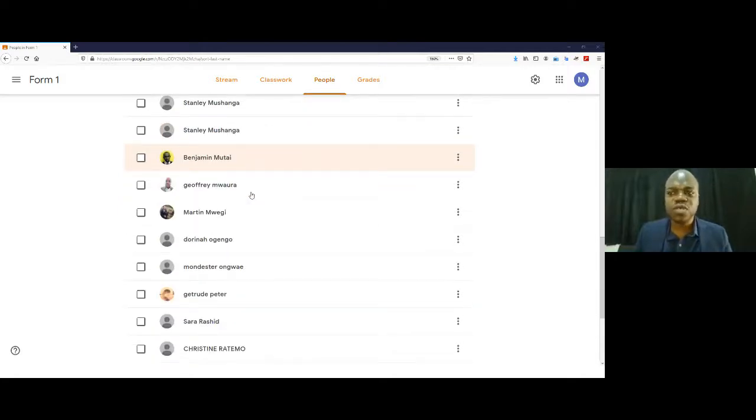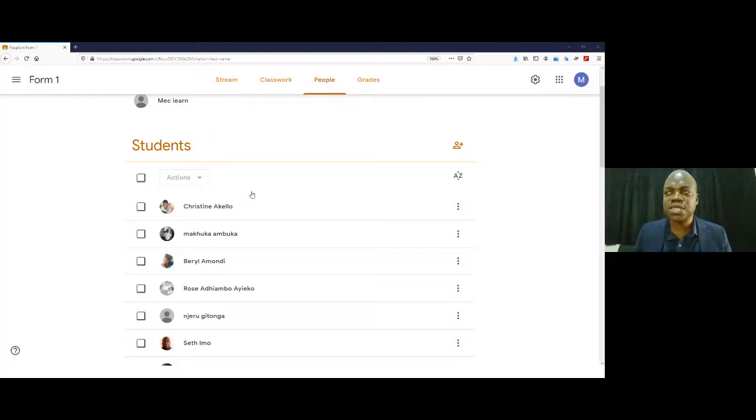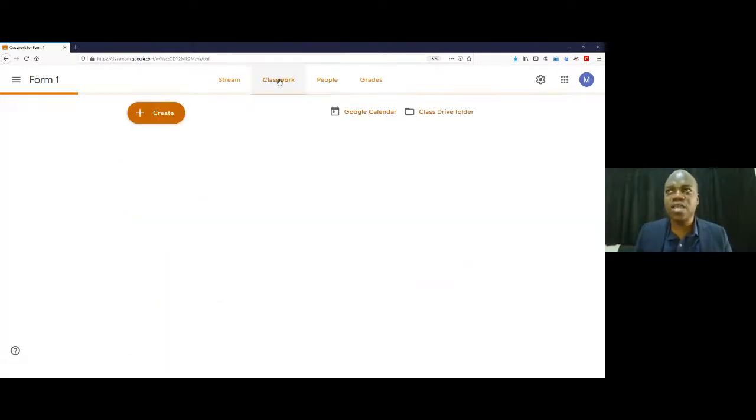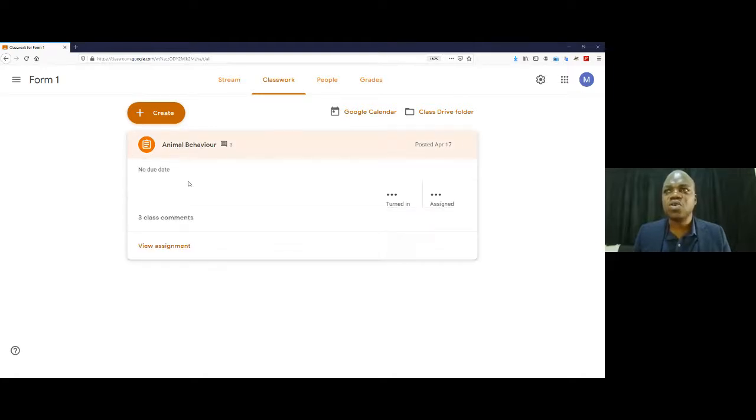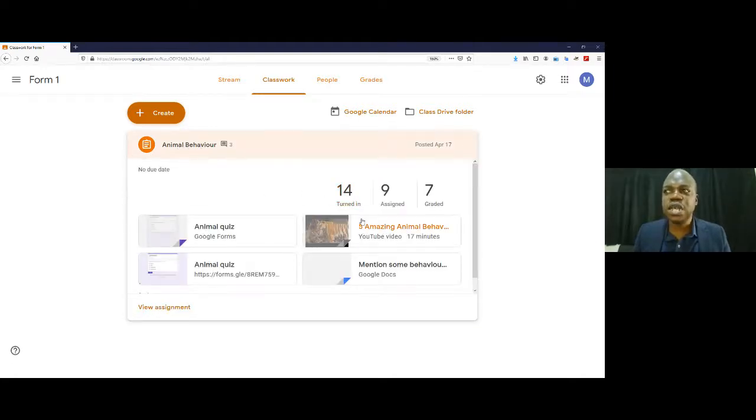And you can see the number of students who were able to join last time. And I want to go to the classwork. In the classwork, you can see this is the assignment I remember giving in our last session. We gave you this assignment. It was on human behavior. And you can see the number of students who are able to turn in.